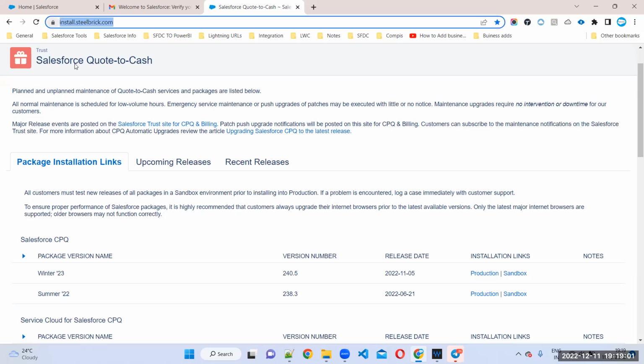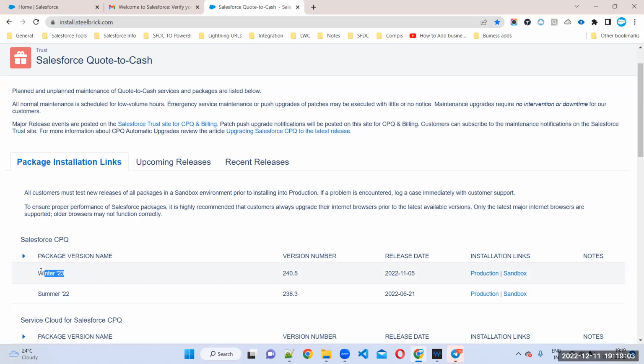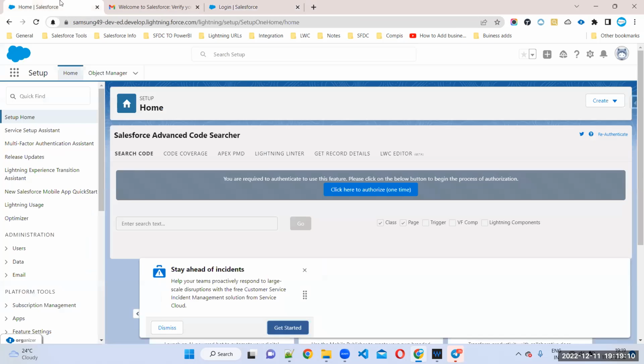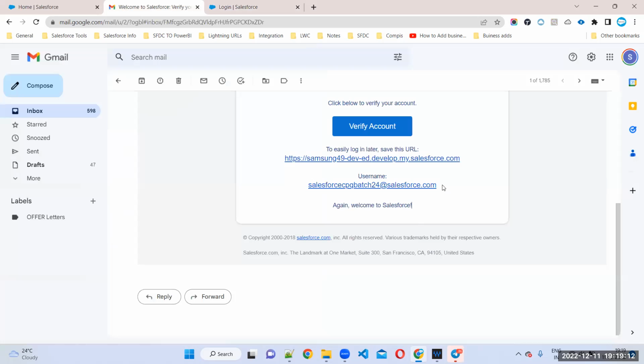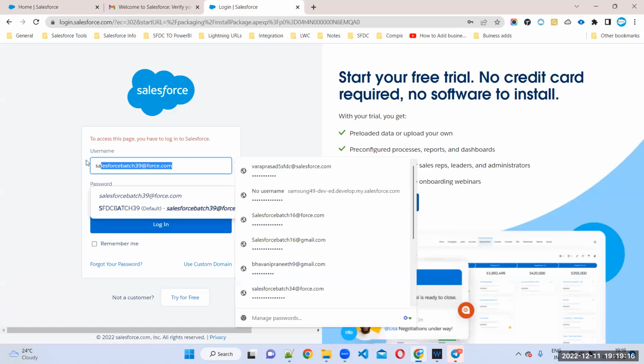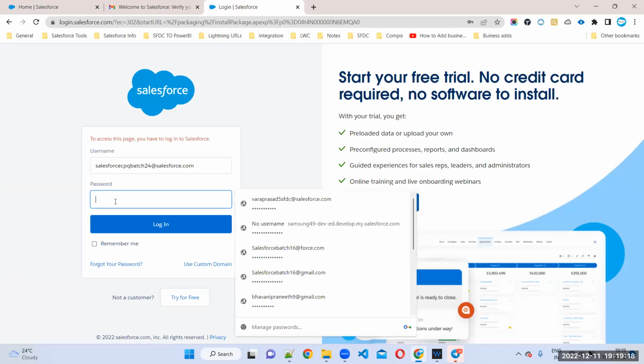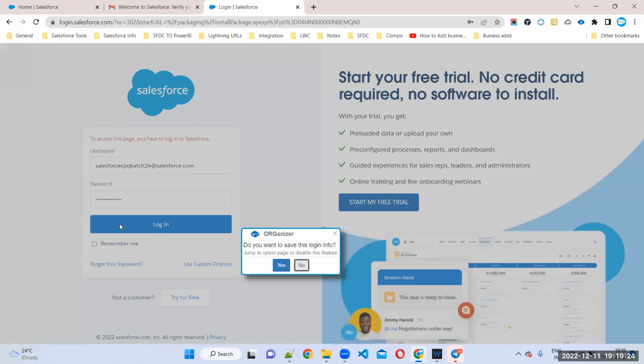So go to this URL. This is the latest version. Click on production, this link. So what is the username, madam? This is my username. In this org only I want to install, right? So that's why I have to give that username and the password. Then click the login button.